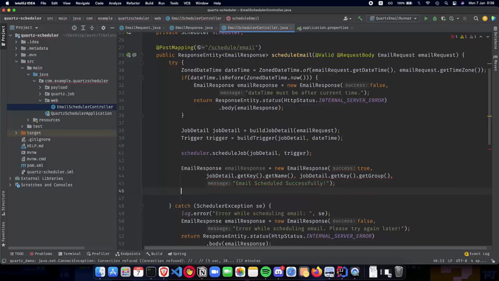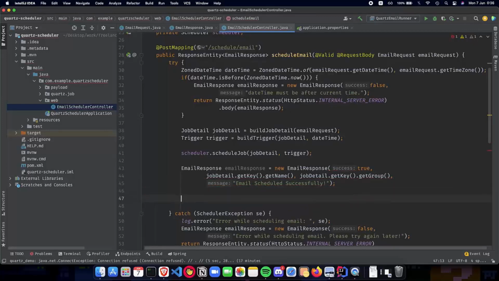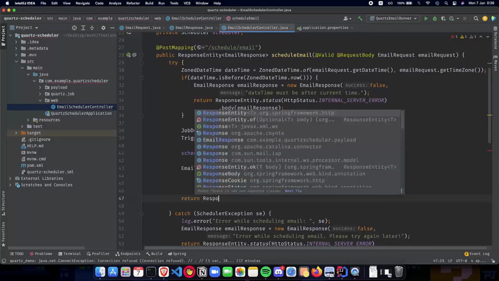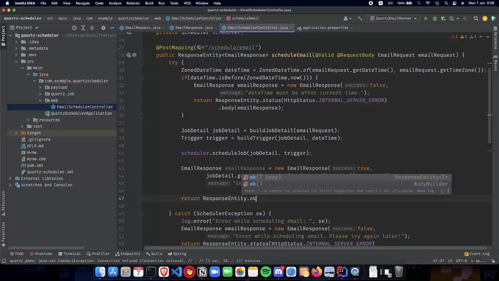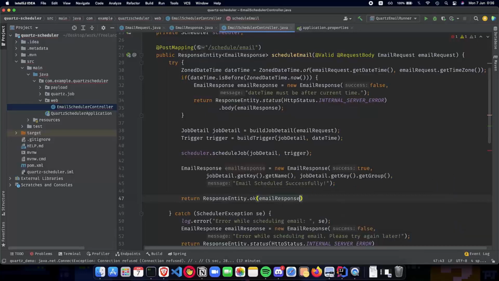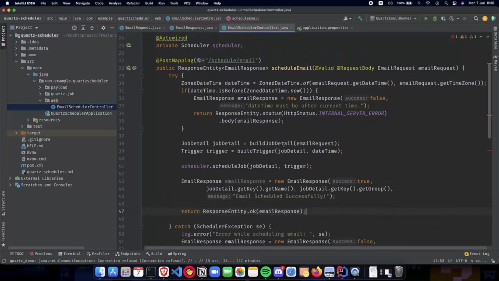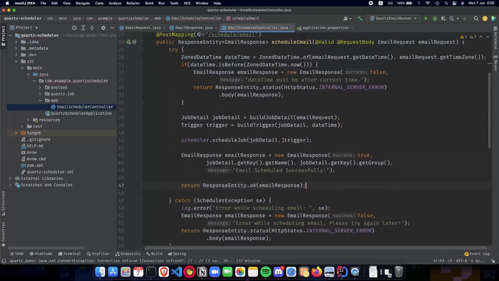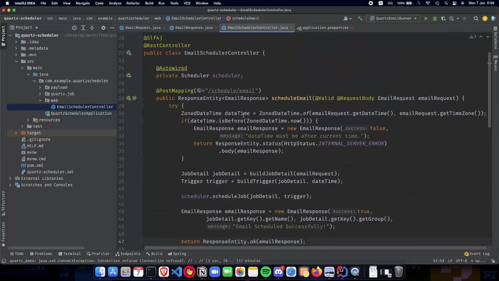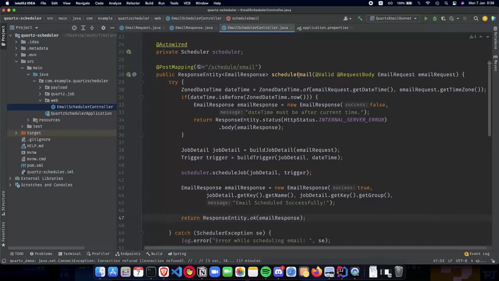Great. And now that we have this ready, let's send back a response entity. Okay, the email response. So this is how we implement a post request for our Quartz scheduler, where we are able to schedule an email.